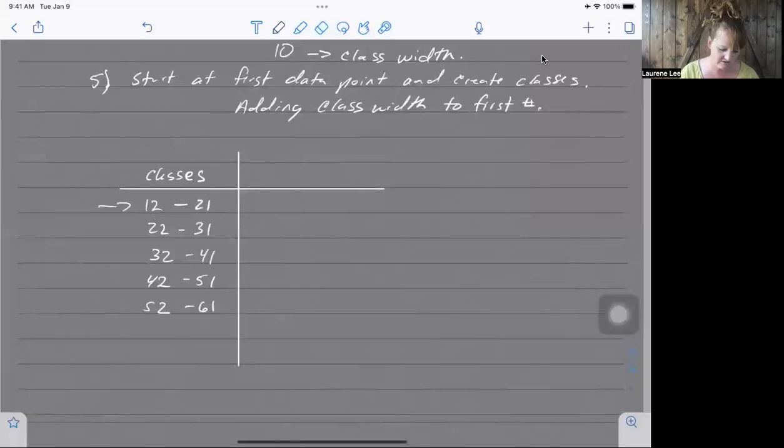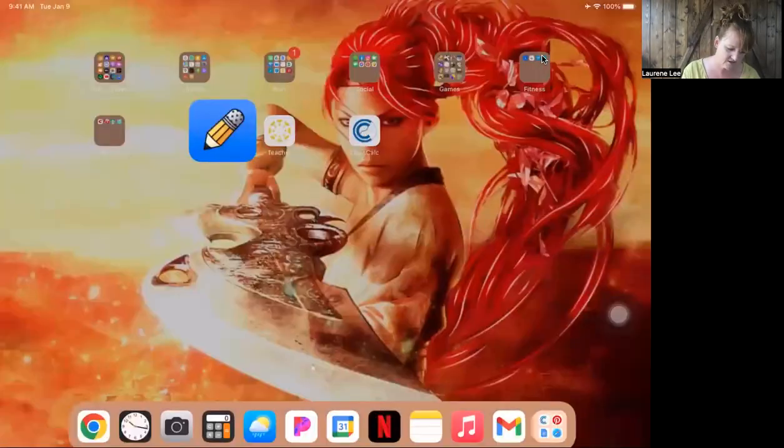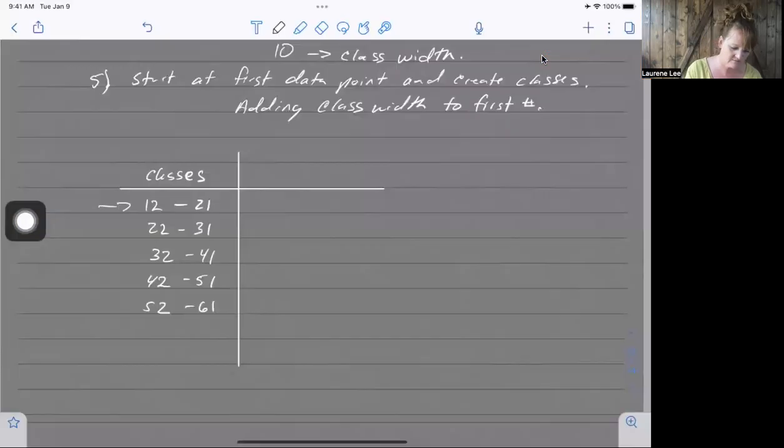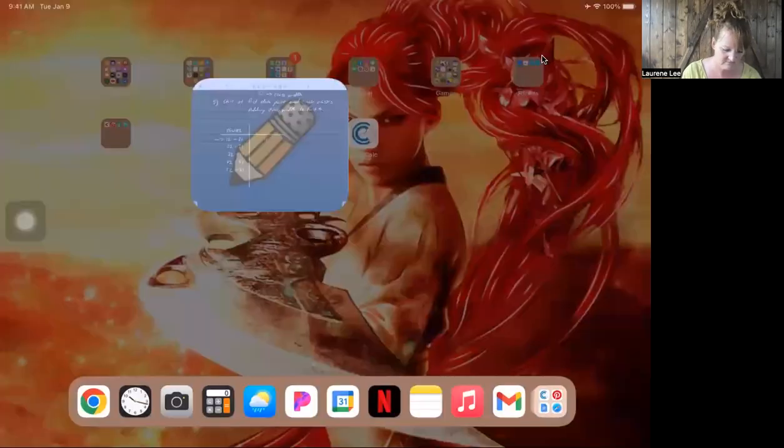Okay, so let's go do that. We're going to look at our list. We're going 12 to 21. I've got 1, 2, 3, 4, 5, 6, 7, 8, 9, 10, 11 values between 12 and 21. So I'm going back to my histogram, my frequency chart, and I'm going to write 11.